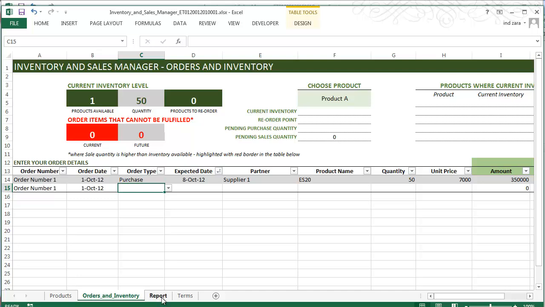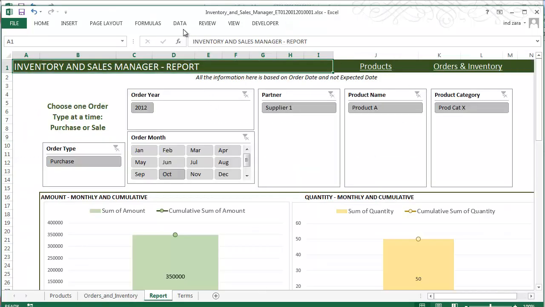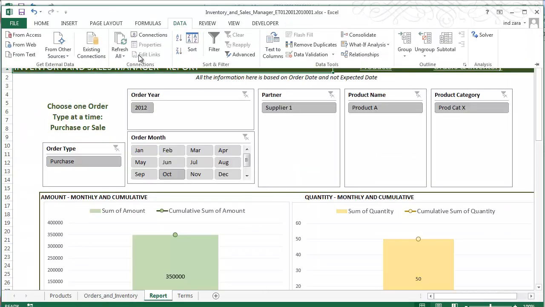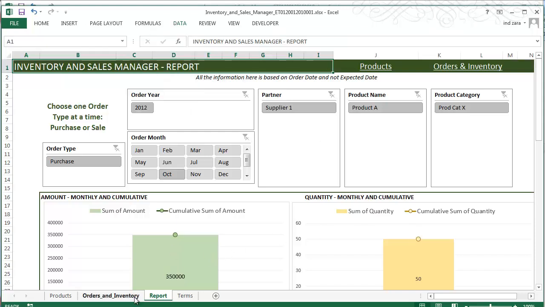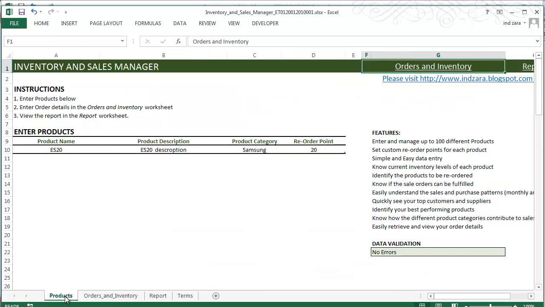And one last thing you would have to do is whenever you want to see the report section, you always should go and hit Data, Refresh All, because when you hit Refresh All these charts will get updated. So that is very, very important. If you don't hit Data Refresh All, the data will not reflect what you have in your orders table. So please make sure that you refresh the data.